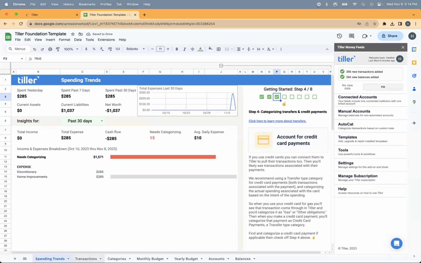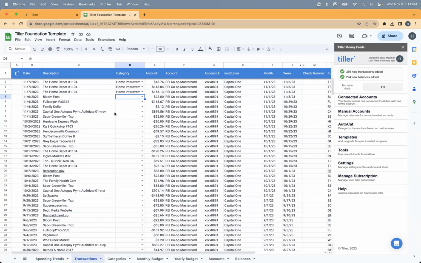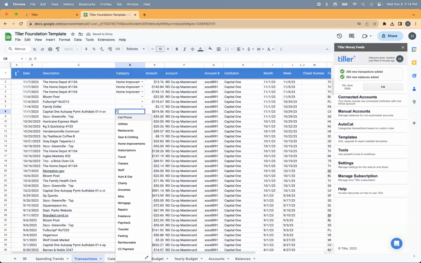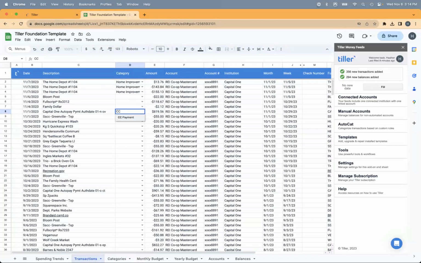The next thing here it's talking about is credit card payments, which is a common question that we get: how do you categorize credit card payments? And so that's where this transfer category comes in. You could just use the default transfer category that's there. You could add a CC payment category in the transfer types group, and it's a transfer, and that's going to be the one maybe that you use if you have other types of transfers and you want to be really specific.